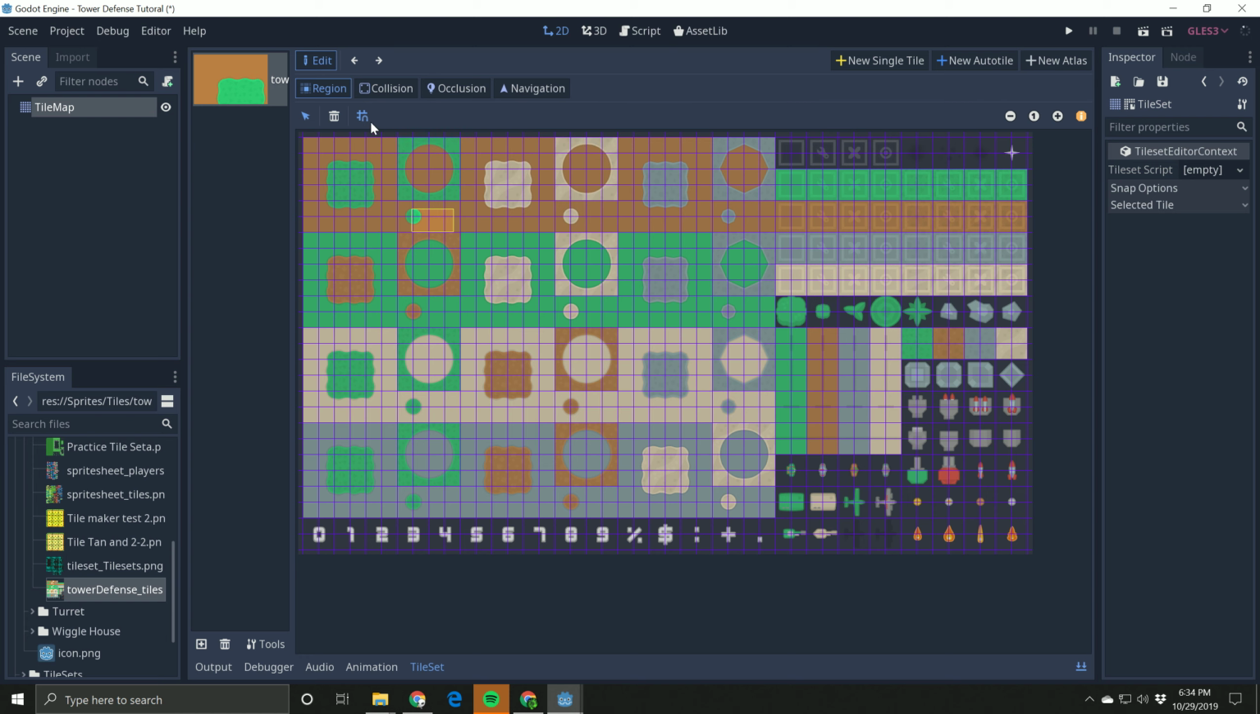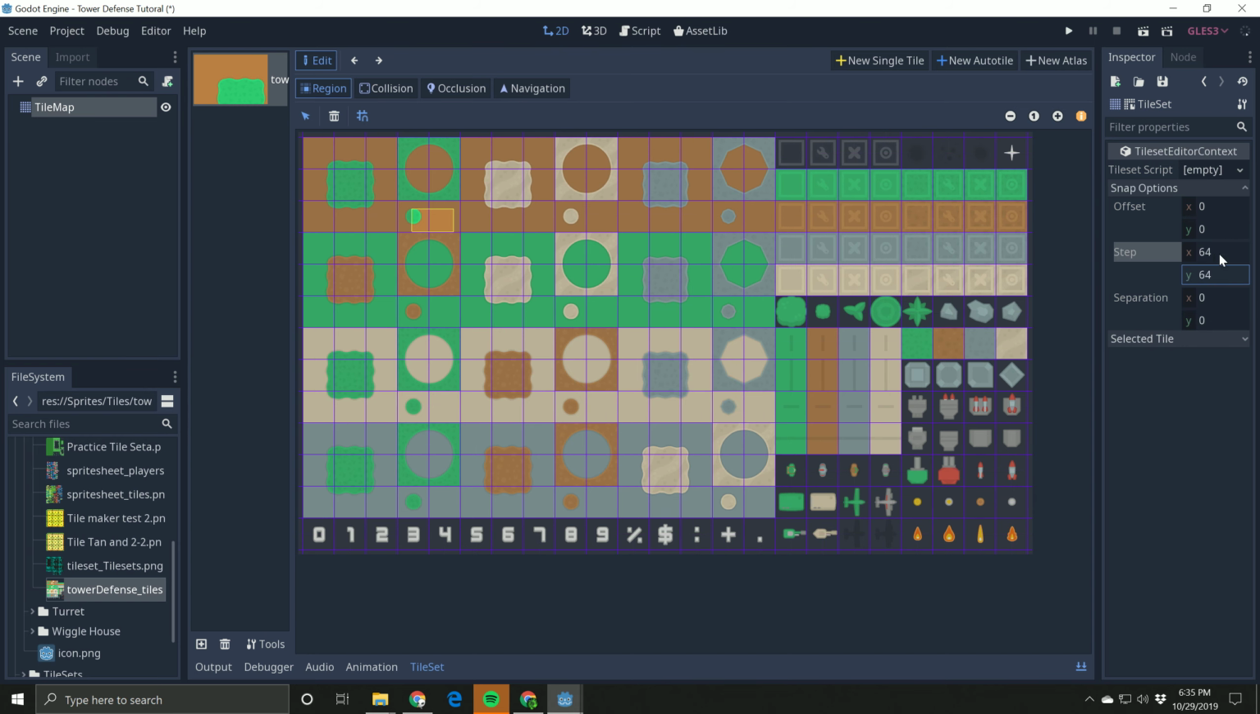There's our grid, but the grid is not set up correctly. So if you'll look over here on the right hand side, it says snapping options. You're going to want to change that to 64 by 64, which is the size of these tiles. Now since we turned on the snapping part here, we can literally just click and it will select that tile for us exactly. Now adding a new tile in this mode is as simple as clicking and add a new single tile. So boom, there's a single tile done.